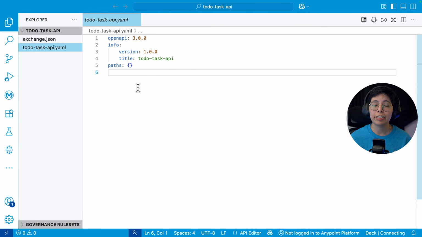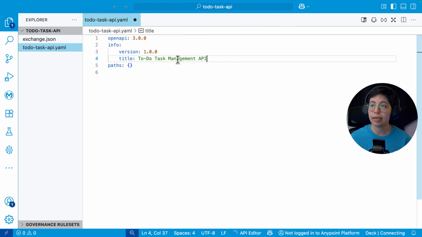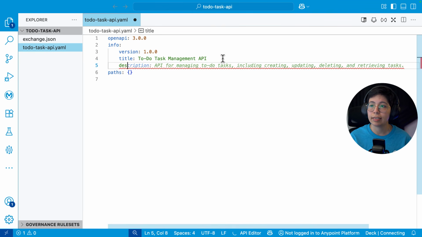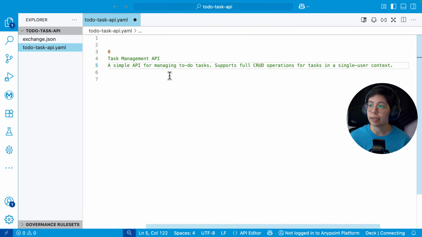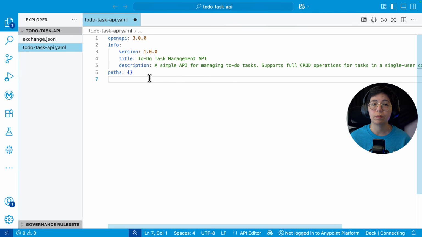Start by updating the basic info section, like the title, the version, and we can even add a description. For example, let's change the title to something like To-Do Task Management API. And then we can add a description, for example, something like this. This will be used when publishing to Exchange, so keep it clear and helpful.